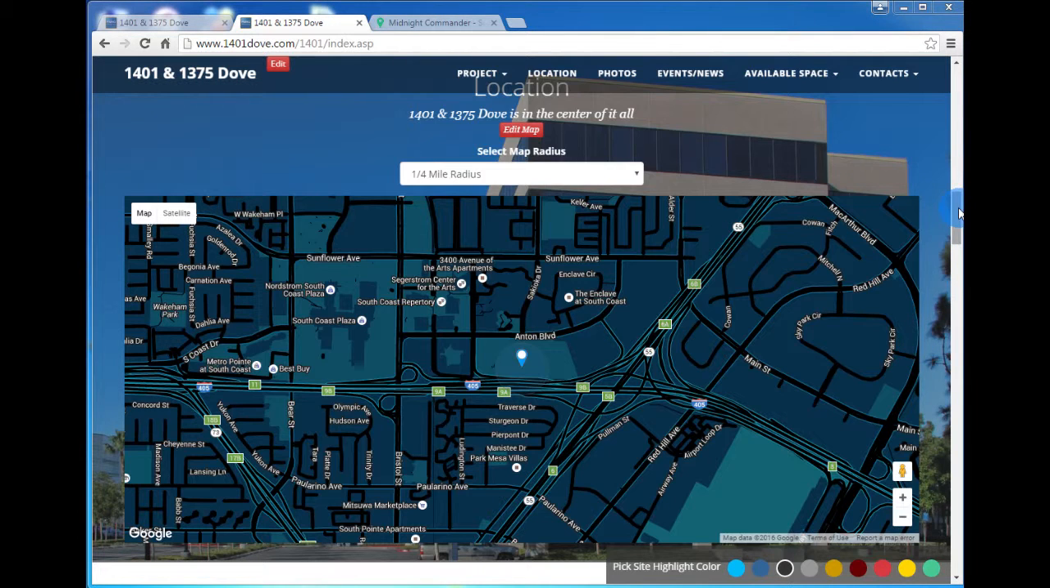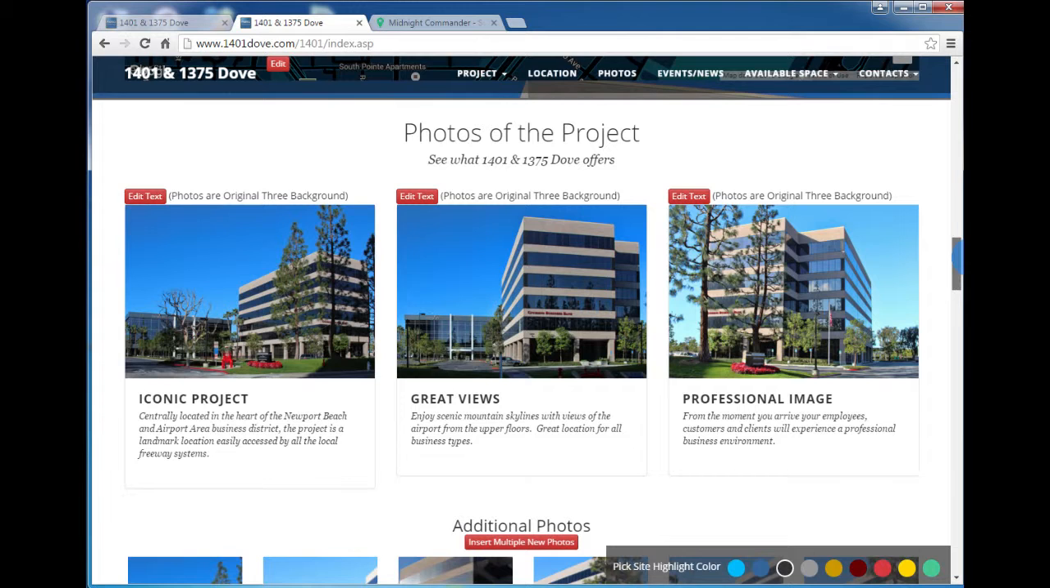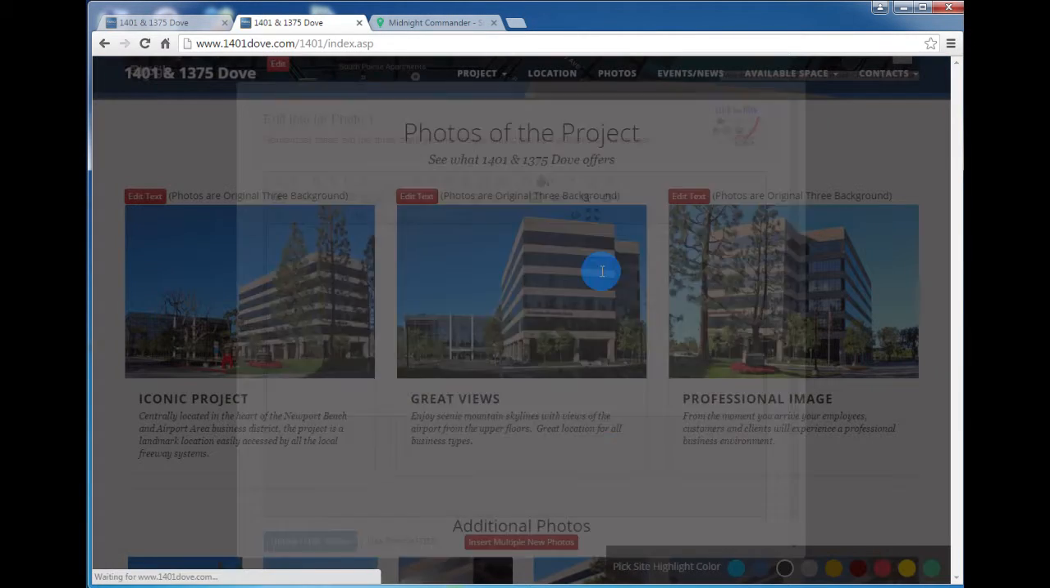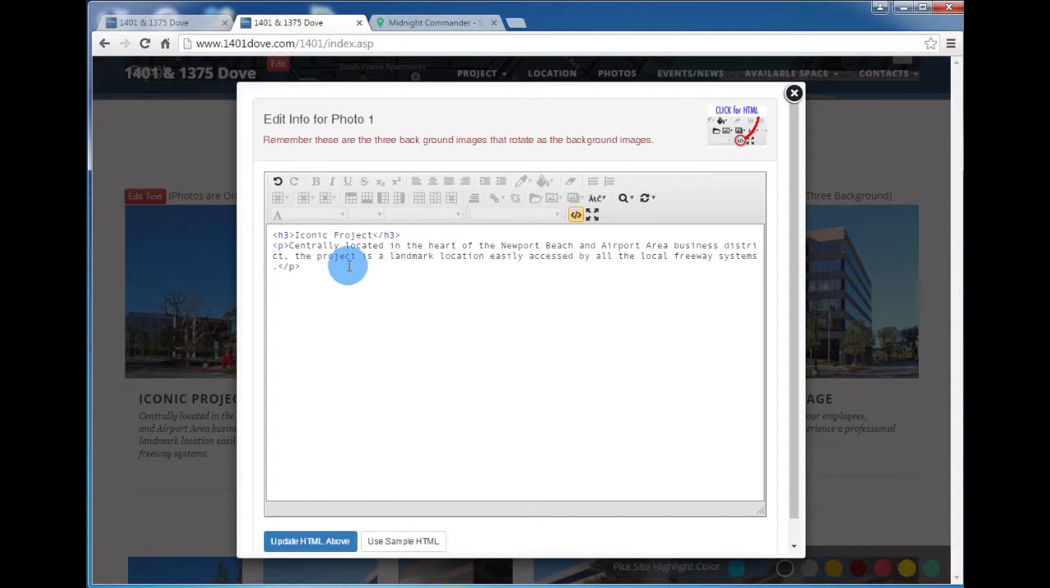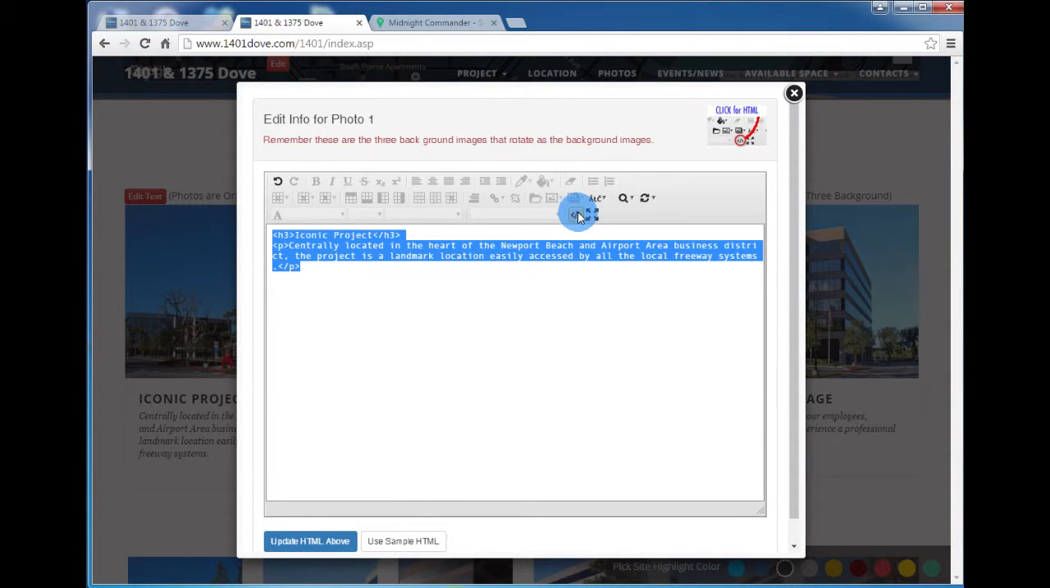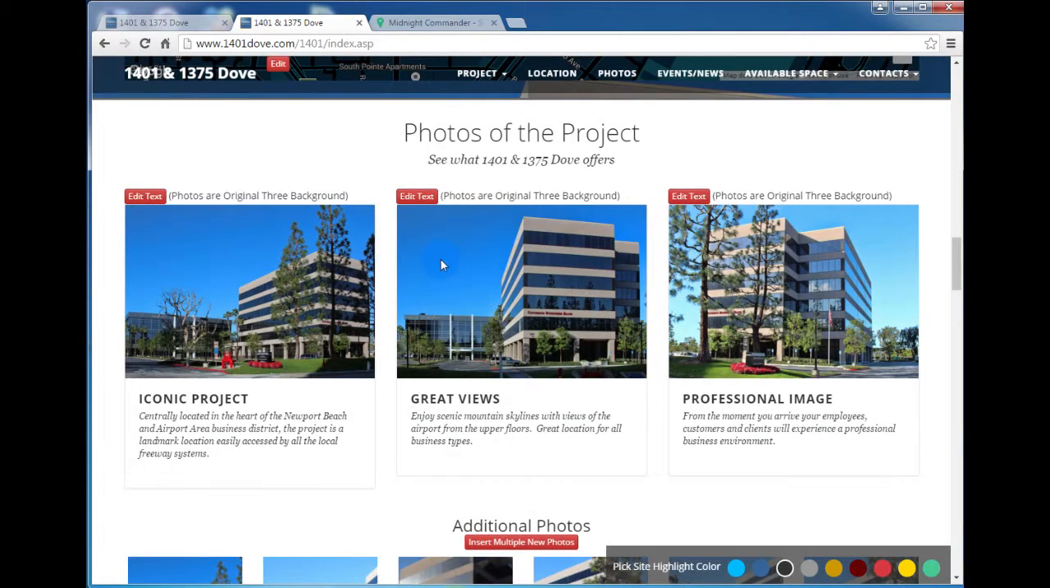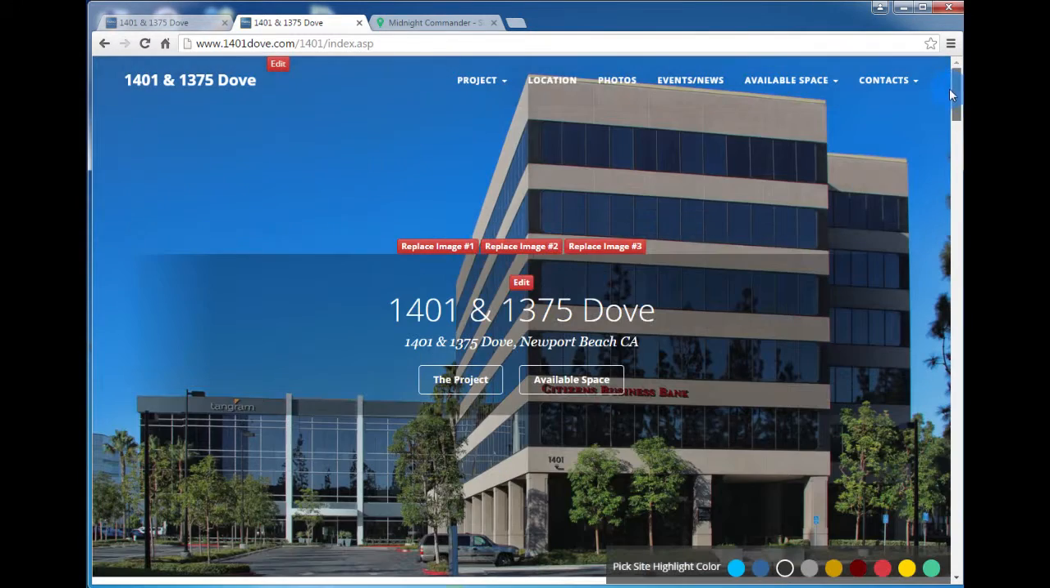Now coming up are the photos section. These are the three main photos that are used on the front screen. Actually, what we're updating on this particular section is the information underneath it. Again, you can change it to whatever you want. I have iconic project, great views, professional image, etc. You can write whatever you want.